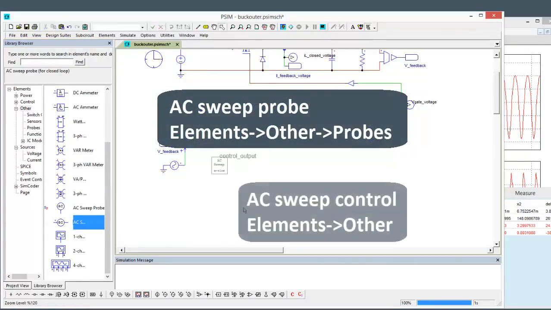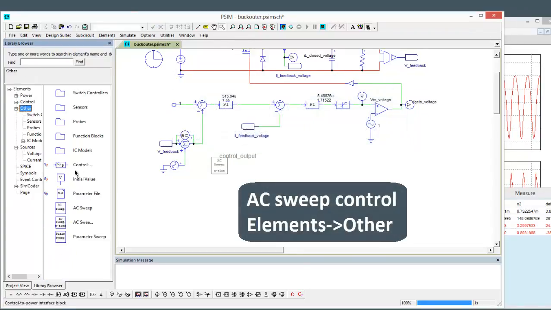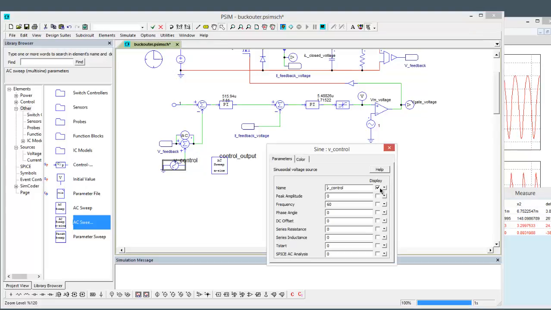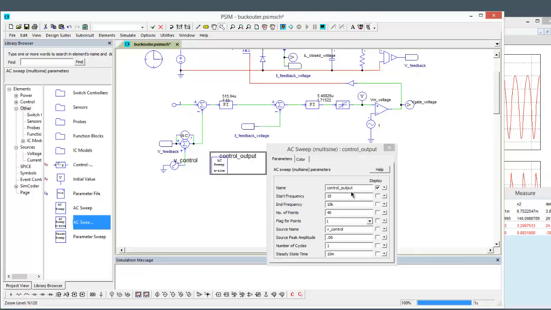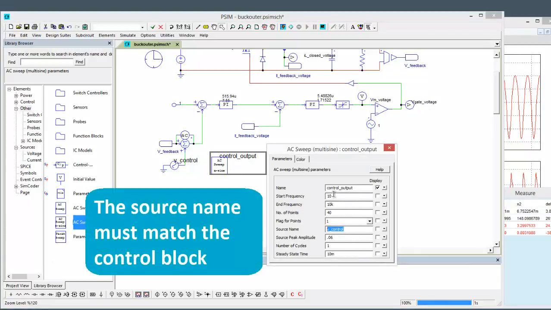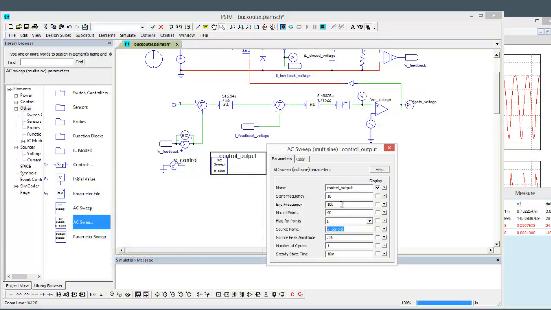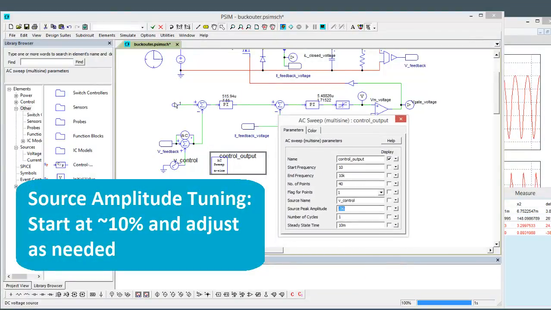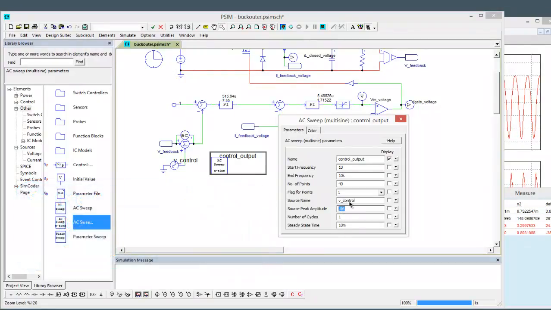And then we also need an AC sweep block. This comes from the other folder here, so elements other, and we need the multi-sine AC sweep. We'll enable this. So some key parameters of this: we need this name, so V control, to match this source name here, and then we'll look between 10 and 10 kilohertz, we'll use 40 points, and this source amplitude, I had to play around a little bit with the source amplitude to find one that looked good, but a good place to start would be 10% of your reference. So in this case, the reference being 1. So I started with 0.1, and I came up with 0.06 in the end. So you'll end up between 5 to 10%.